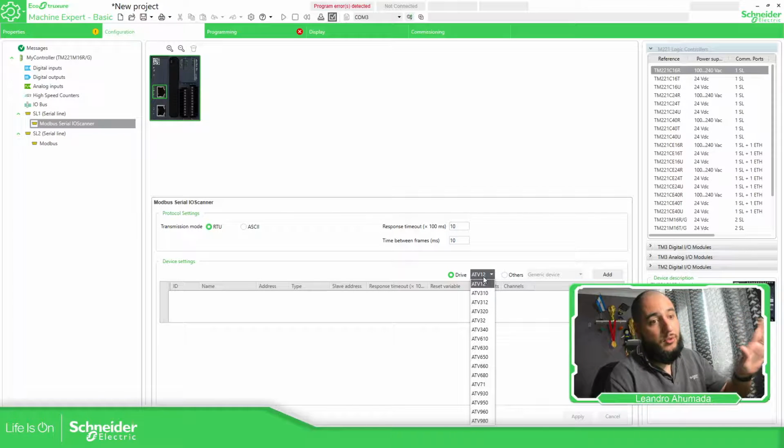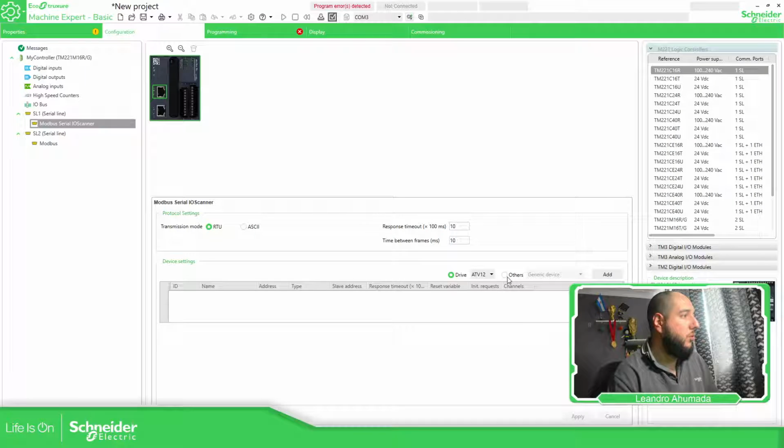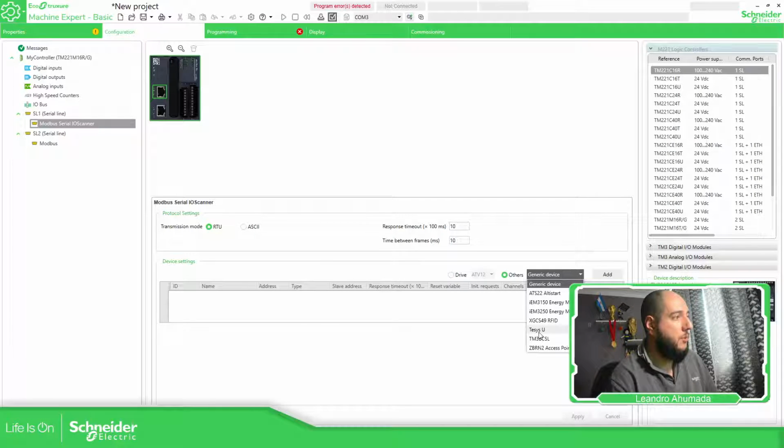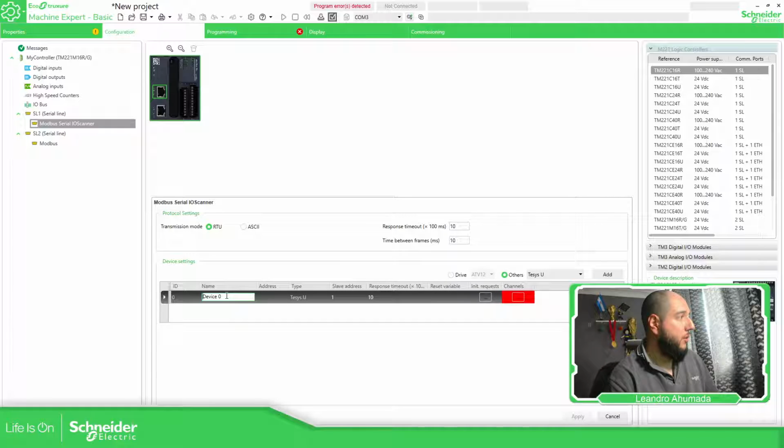In the drives, this is not a drive, okay? So we need to use others. Here, you have a specific option for TeSys U. So we just need to add it. We're going to say, for example, motor 1. And here we just need to define the slave address.